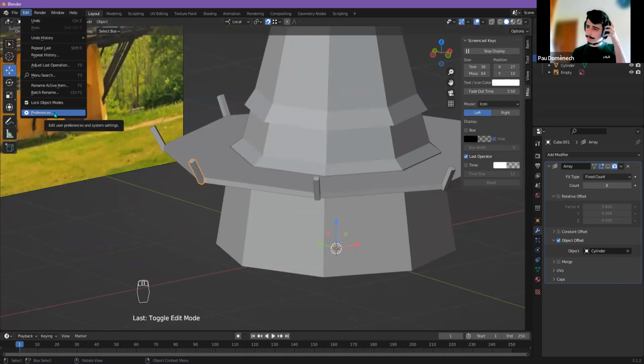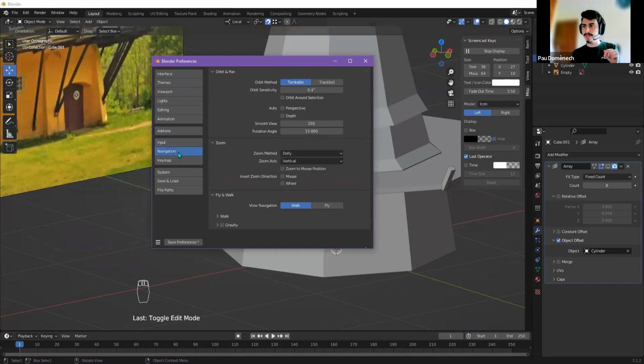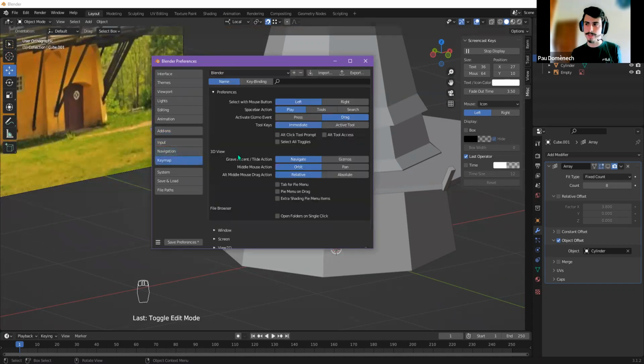If you didn't do it in the previous session, I believe we did it already. If you're new or you didn't do it last time, we need to go to Preferences and go to Navigation, no, Key Map, sorry. In Key Map, we need to change the spacebar action to search. Basically, when we press spacebar, we have a small search bar where we can search whatever tool we need to use.